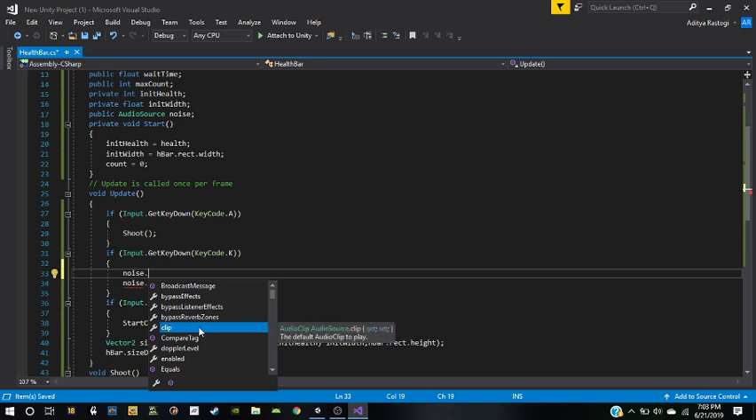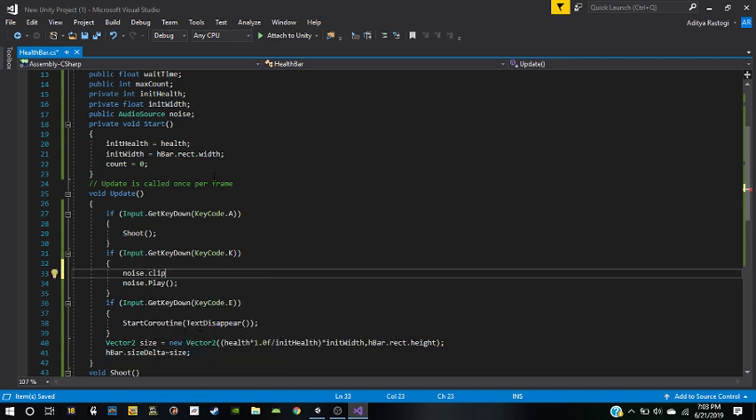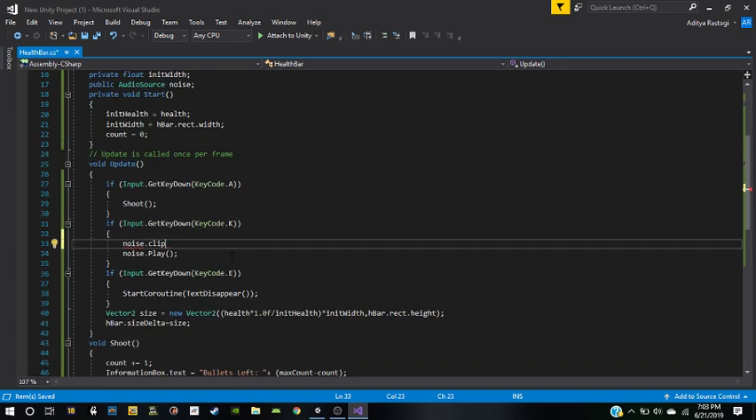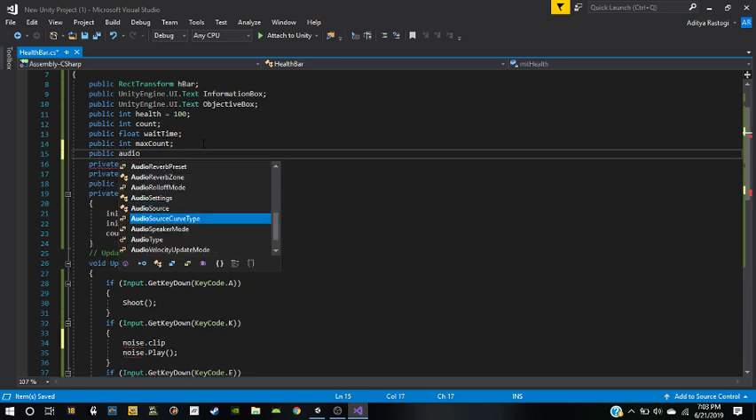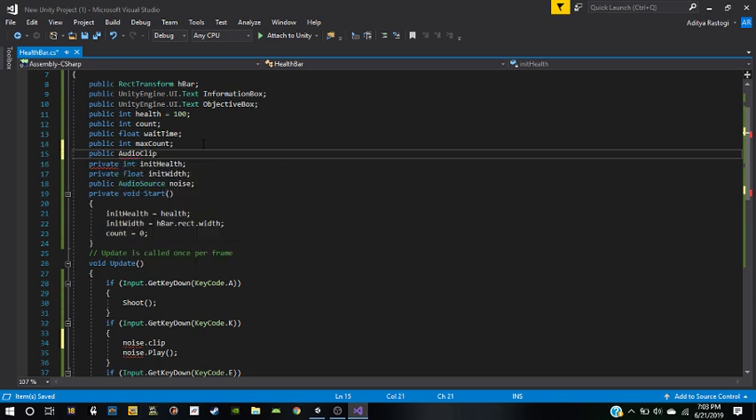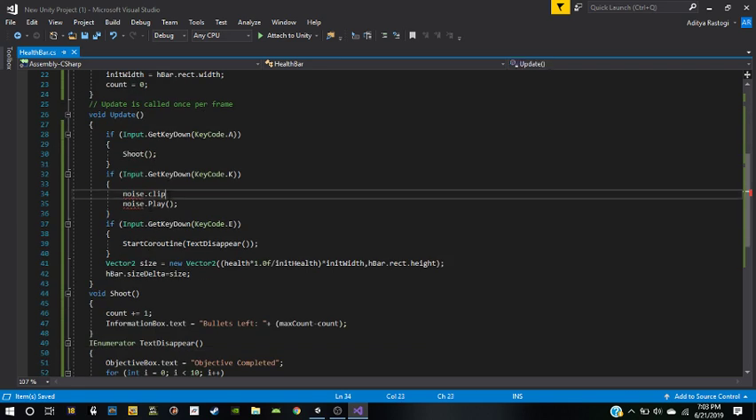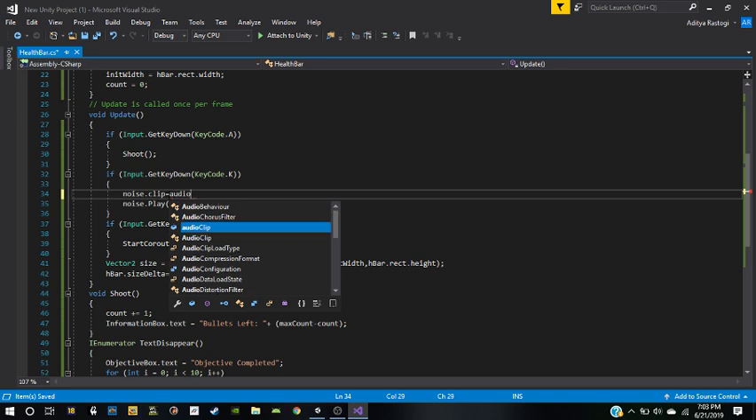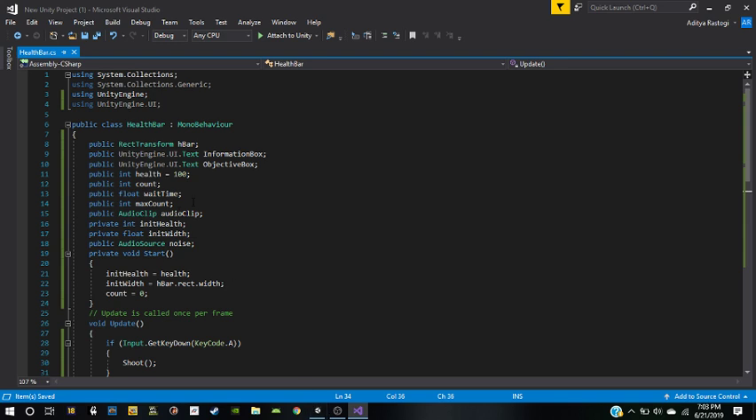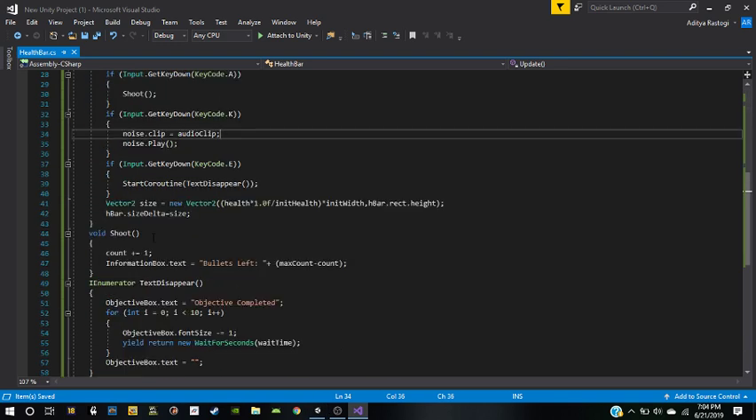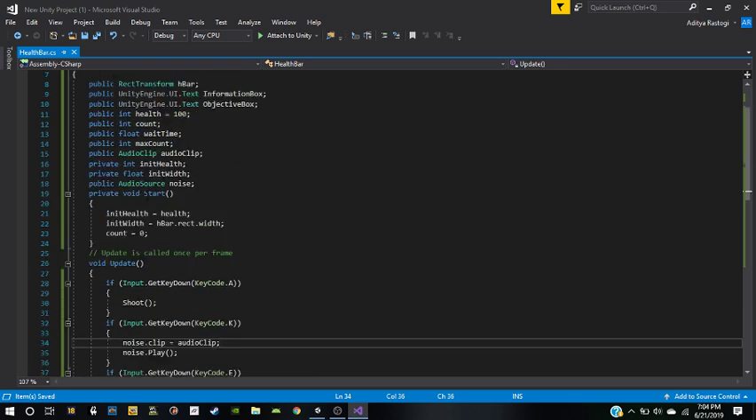There's a number of things you can do, and these are all going to be very useful. You can change the clip over here. For that, you need to again make a reference to the clip. You need to have a public audio clip over here. It's called audio clip, right? Yeah, audio clip. Let's call it audio clip itself, and then you can set this as audio clip, and then you can just set it to play. So even if it's not assigned a clip initially, you can change it. Again, you can have it play different sounds based on what you want.